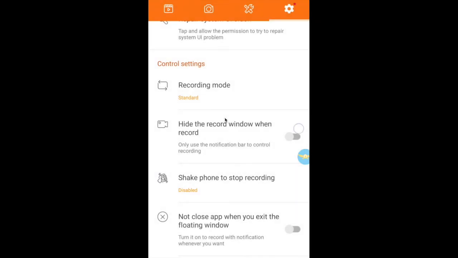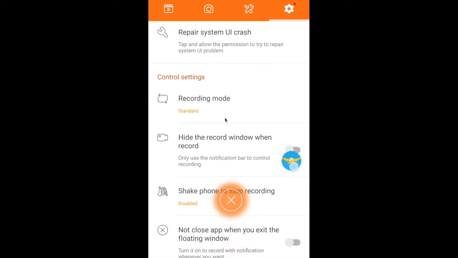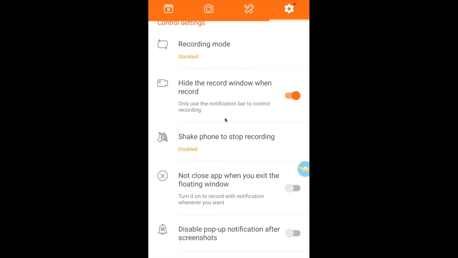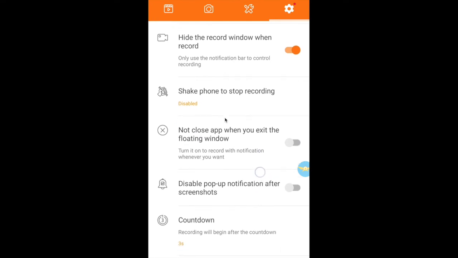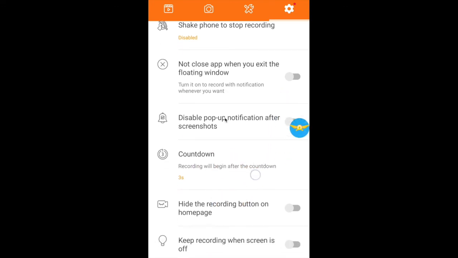Hide the recording. So this icon that we have here, if you want to hide it while recording our video or while taking our screenshots, this is the option to disable it. So you disable it here. So now anytime I want to take a video, it should be hidden. Shake phone to stop recording. Not close app when you exit the floating window. That means when we exit this, our app still stays on.